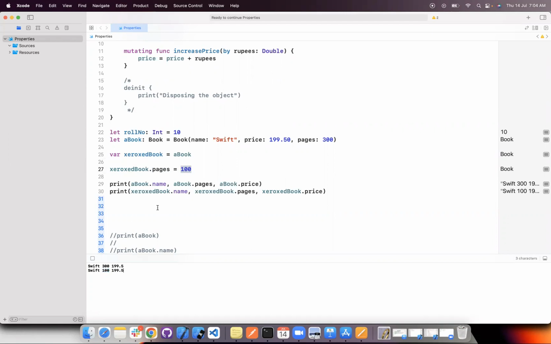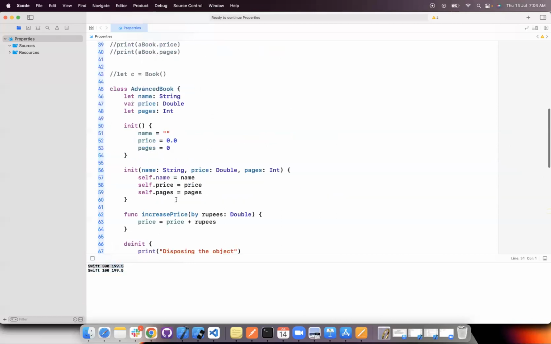What I am trying to say here is, in case of structure, when you are assigning a value, it is kind of a Xerox book. In the Xerox book, if you change something, that will be reflected only in the Xerox book, not the original book. Similarly, let me show you the other difference.